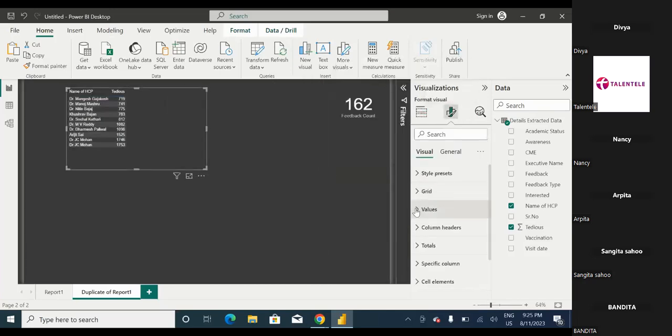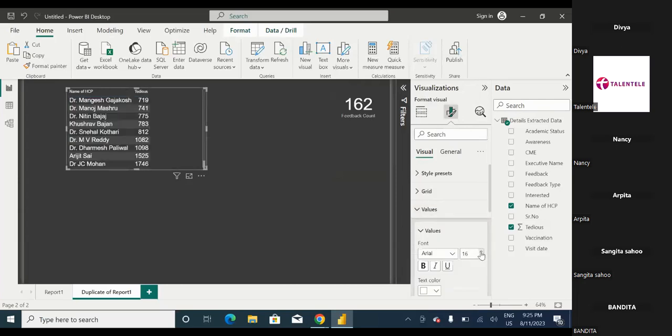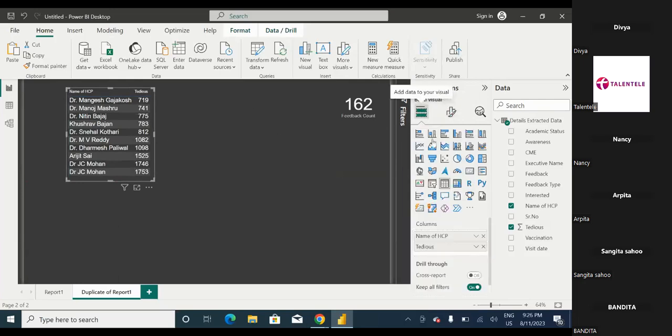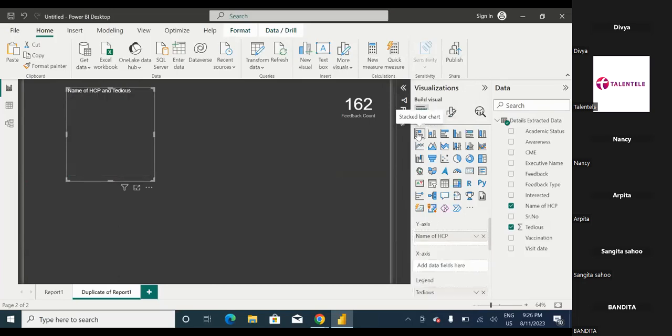I'll just increase the size of this so that it's properly visible to you. OK, now I think it's visible to you. OK, so I made a graph which is giving me the TDS length, meaning its length, like which HCP has given the longest, the lengthiest TDS. So if you want, you can use the other graph as well.